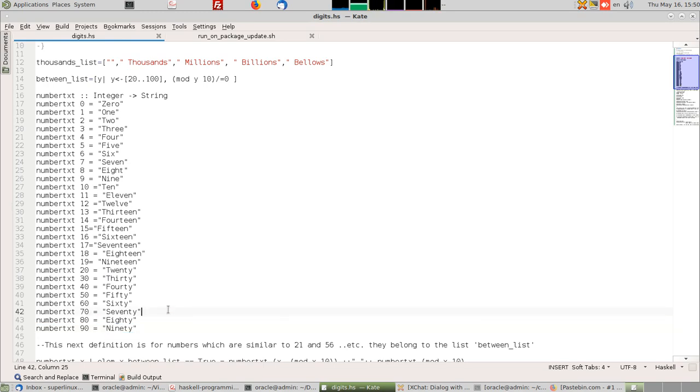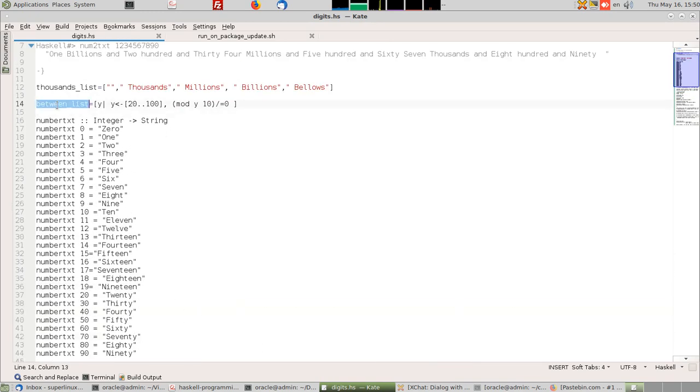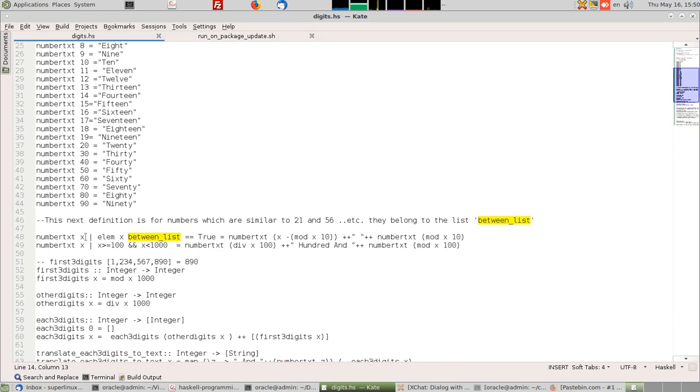This between list here: if the number that is input belongs to the between list, because it's between 20 and 30, 40 and 50, 50 and 60, 60 and 70, 70 and 80, 90, those are the between list. If that number is something like 21 to 56, maybe 79, 77, something like that.